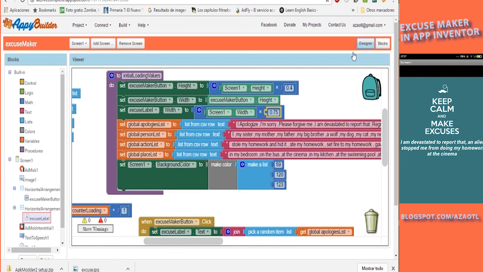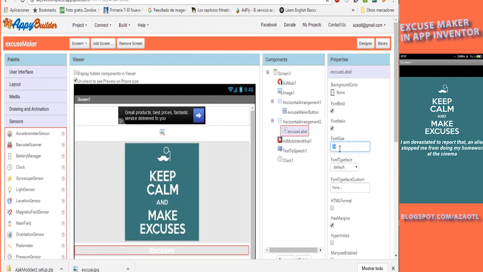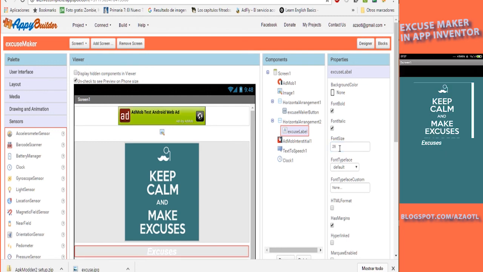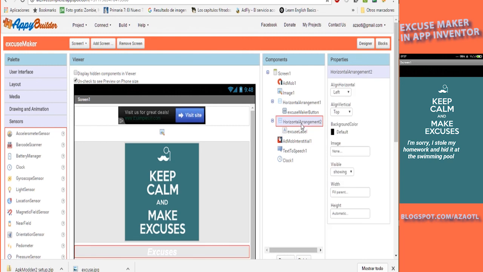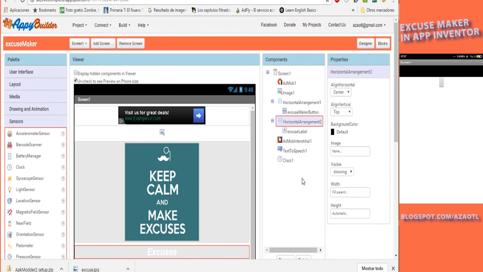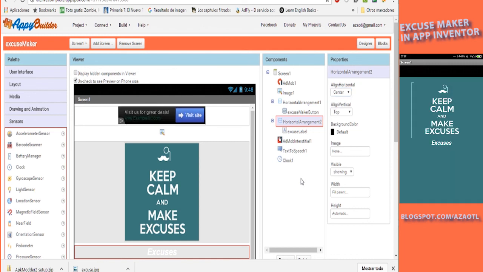And then we go here and we refresh everything. We set it to 28 bigger, and let's see what happens. We create an excuse. Well, it is just using this percentage, and then we just need to center the arrangement, the horizontal arrangement, and hopefully click, and that's it. It looks much better.